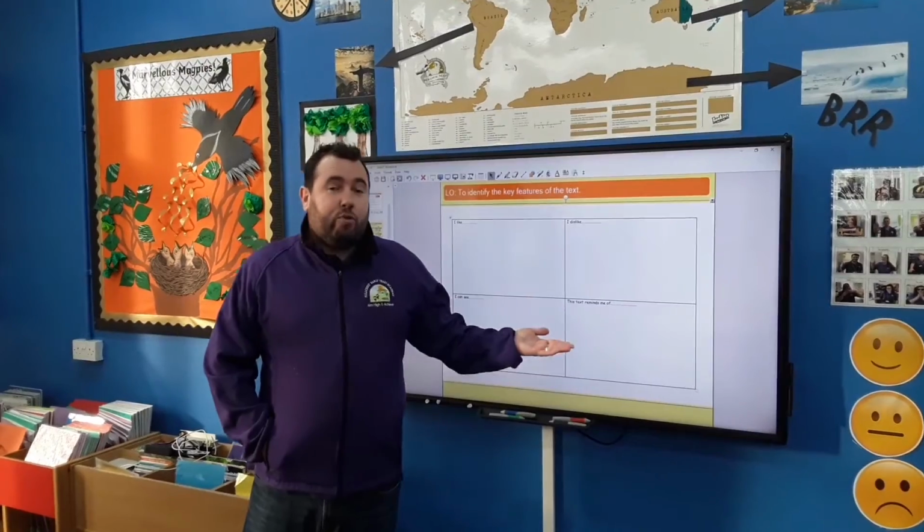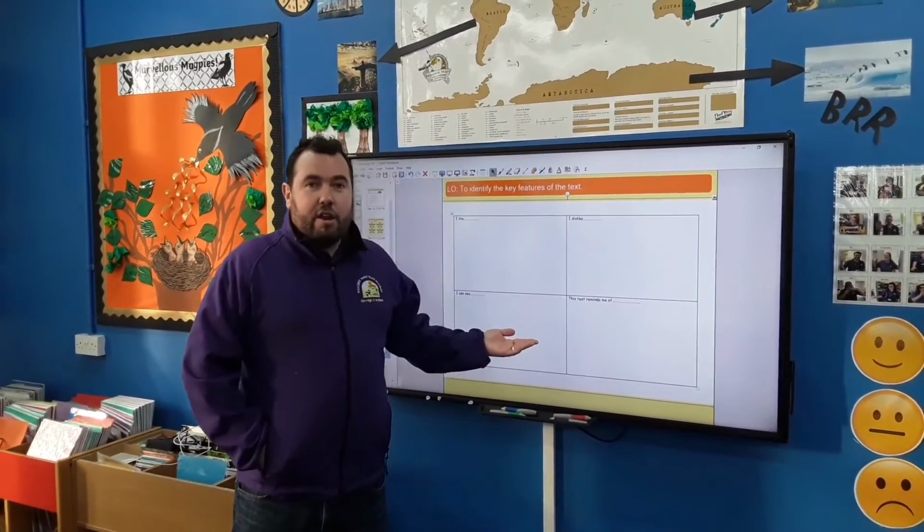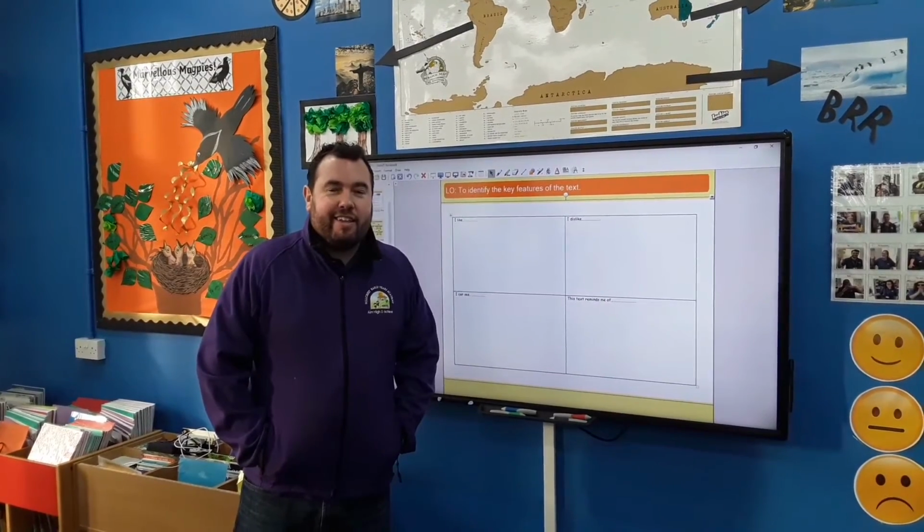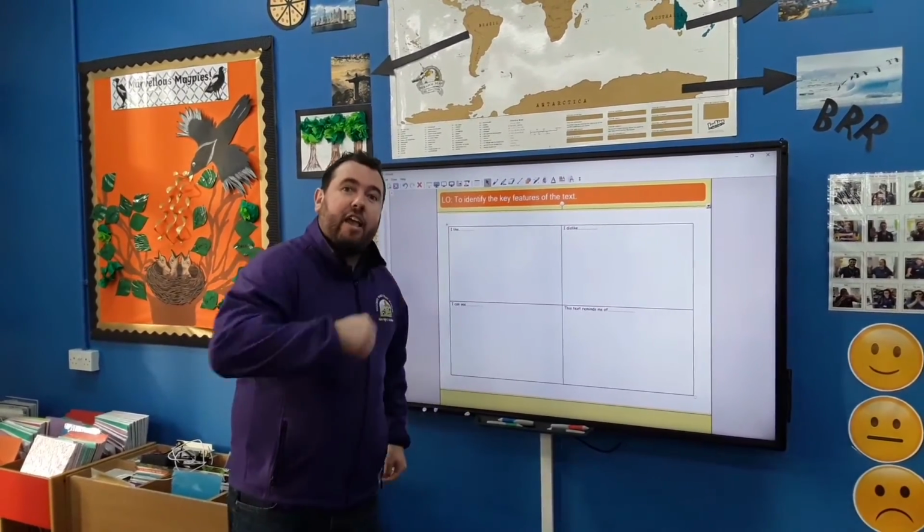This is the sheet which we're going to be using in our learning today. You should have one of these in your pack. Can you see it? Excellent. Let's take a closer look.